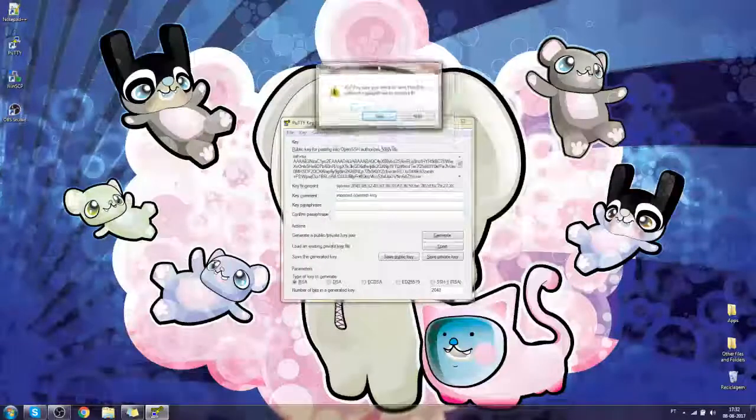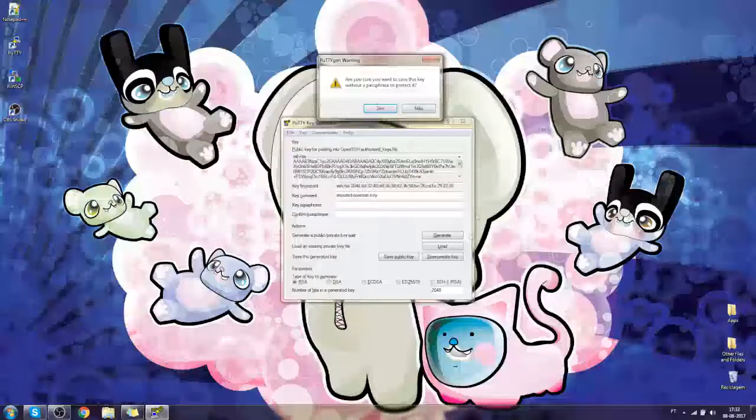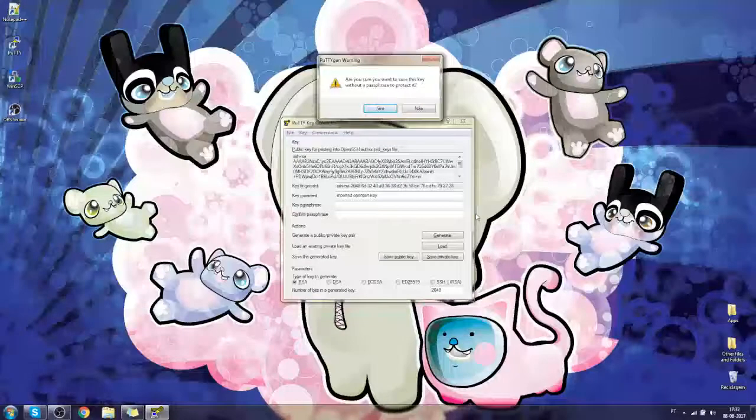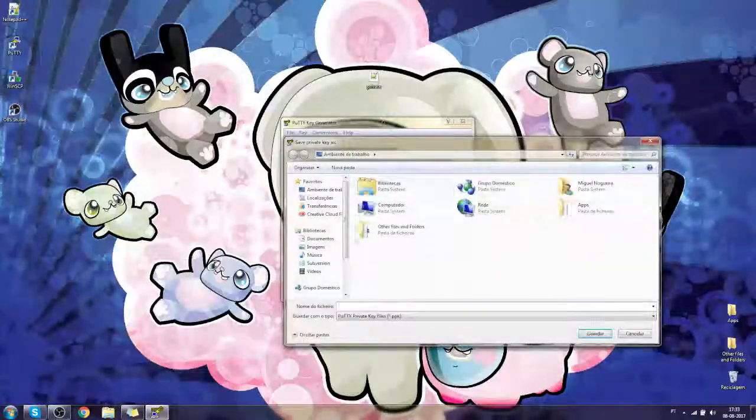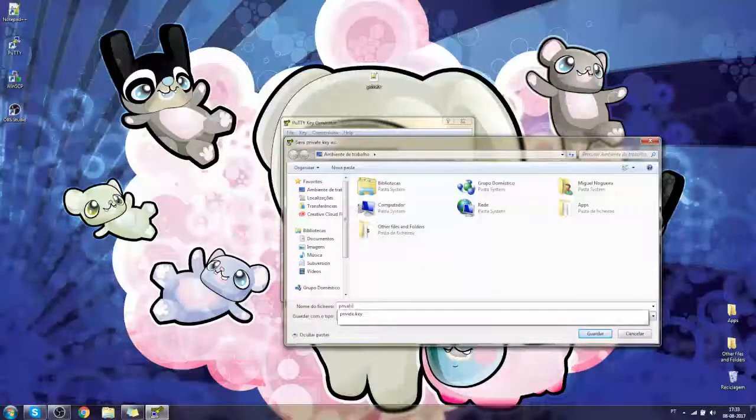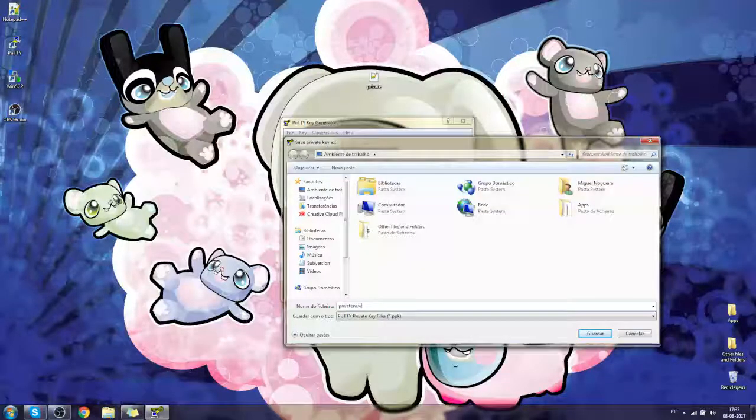The system is going to warn you about a passphrase. So you have a second chance of specifying a passphrase for this private key. But again, for the sake of this tutorial, I'm not going to enter a passphrase for this file. So I'm just going to click yes, and this is going to prompt me for a new location. This is going to be private_new. You can give it some other name if you want to.